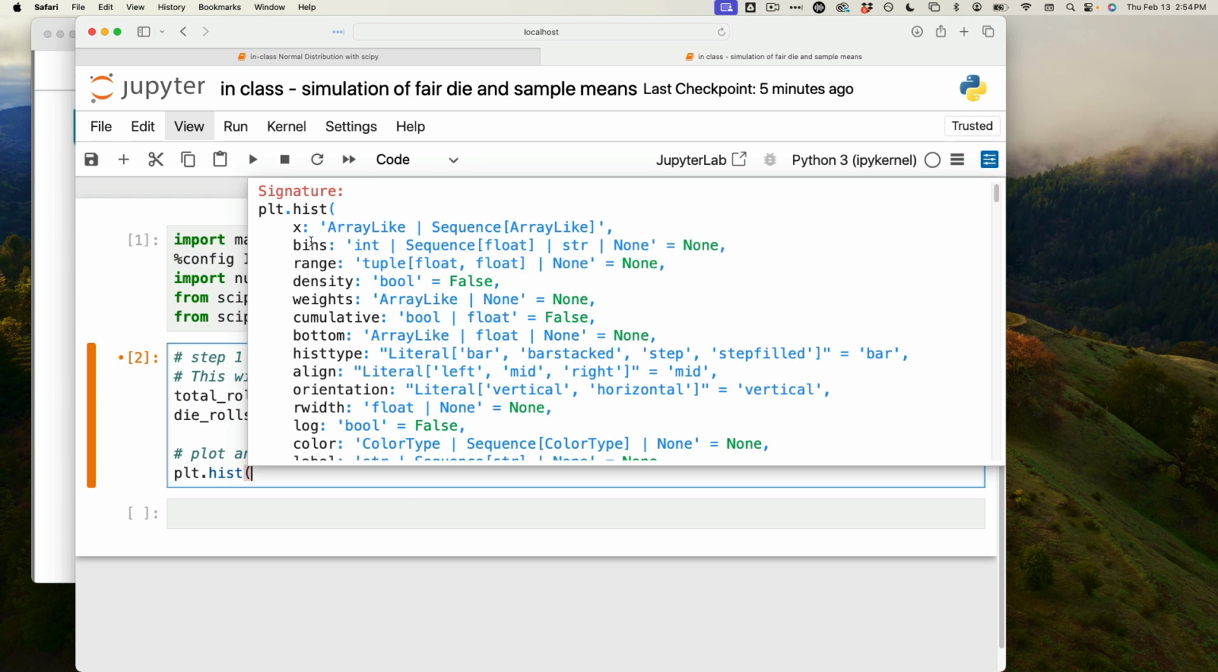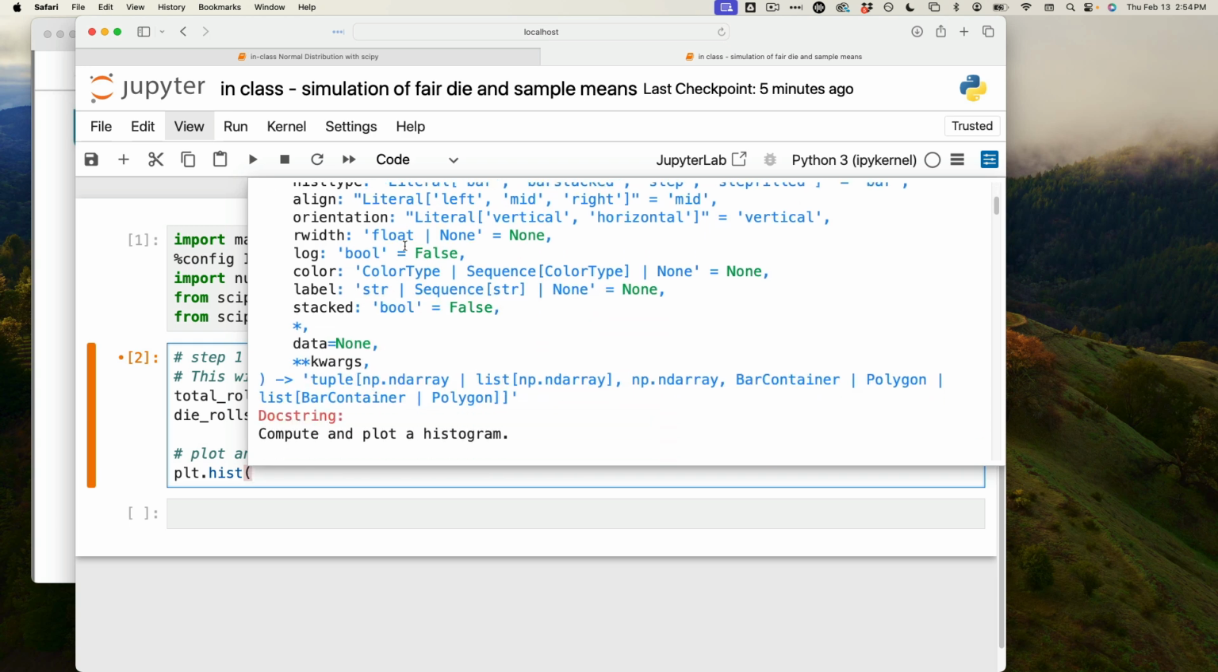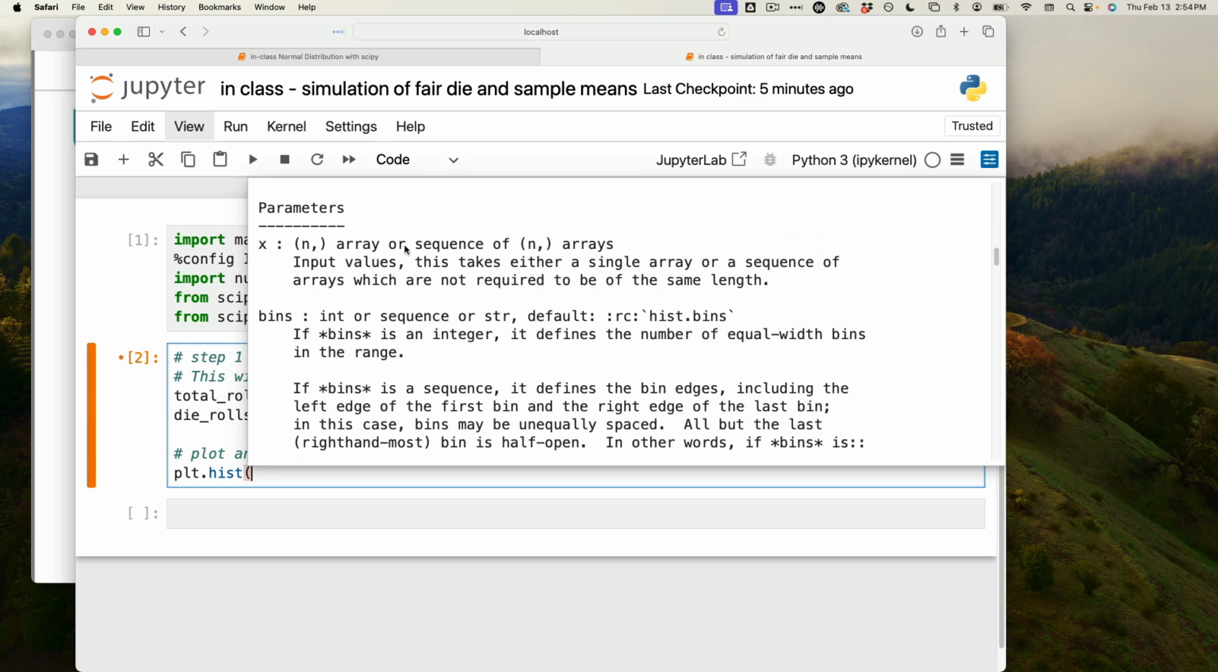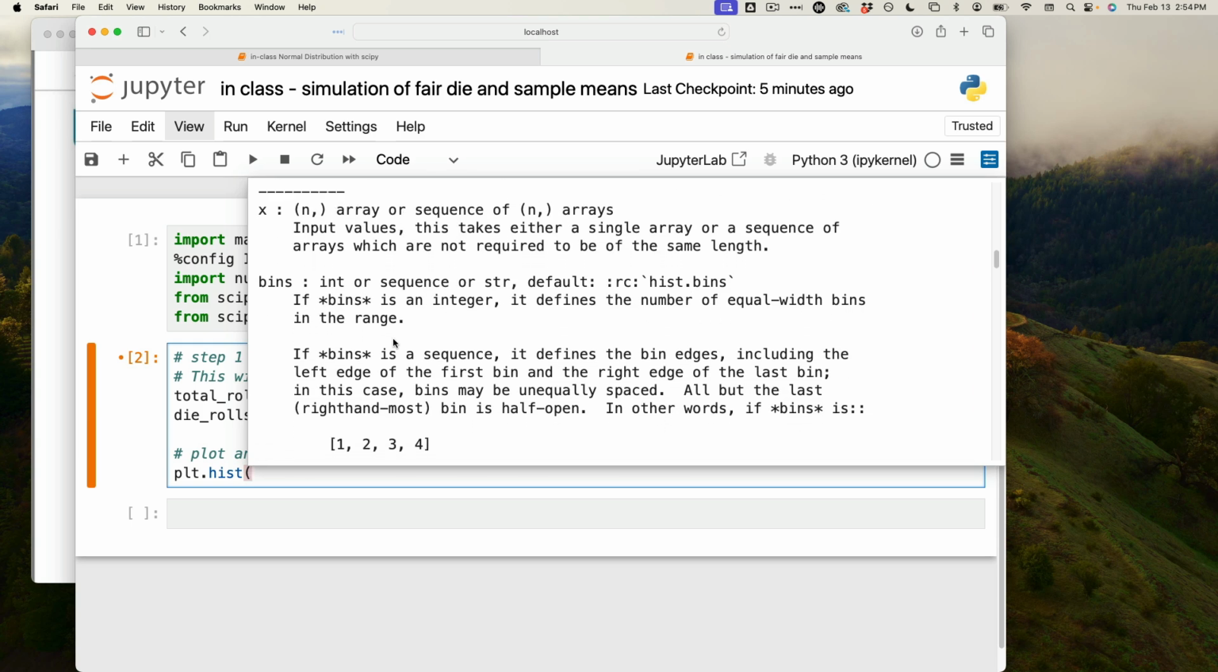Now, when you plot the histogram, you're going to give it the array that you're looking at and the bins. That's what's going to be important. Now, bins is going to be an integer, or a sequence of floats, or strings if you have categories. I'm interested here in numbers, so from 1 to 2, 2 to 3, 3 to 4, and so on. And what does that mean? Are those bins the left edges, the center edges, or what?